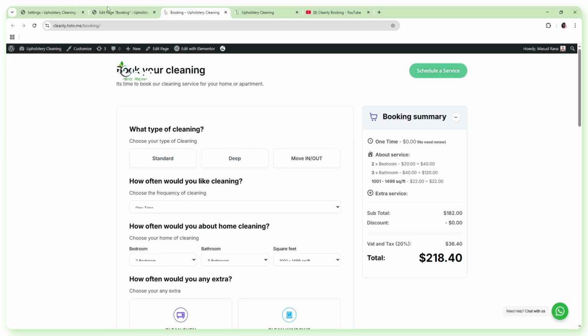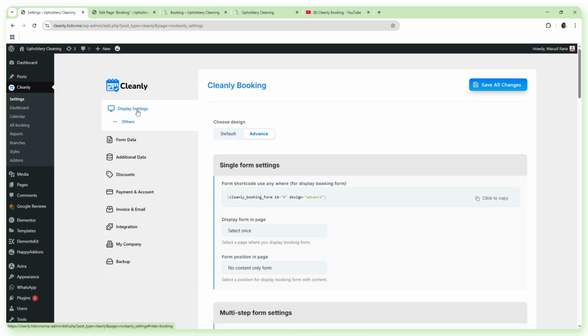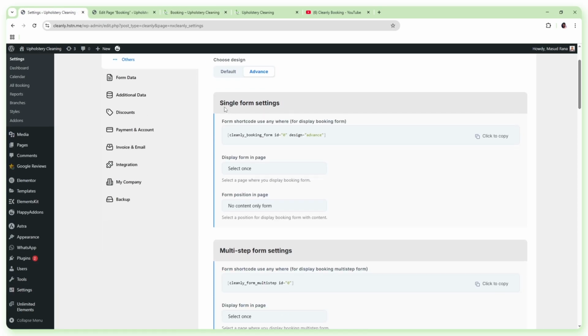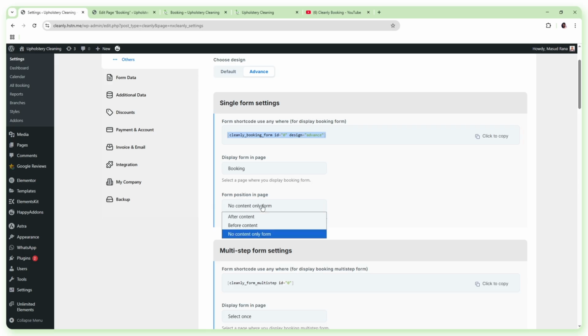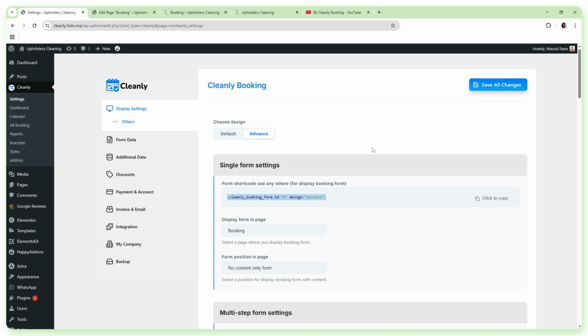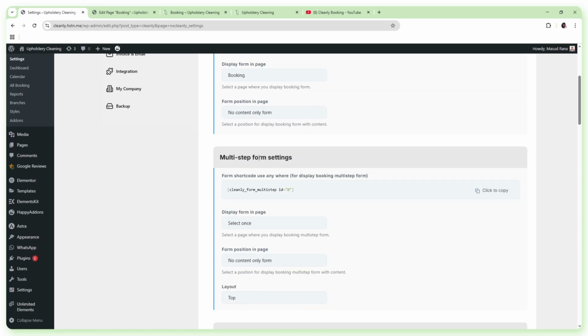Okay, now I go to the settings. Here is display settings. Here I can select for the single booking form and configure it. We can also use this shortcode for showing the single booking form, or simply we can select this page, like booking form, and that is content position. We can use no content on the form. And here is also a design option. We can select advanced design style or default style.